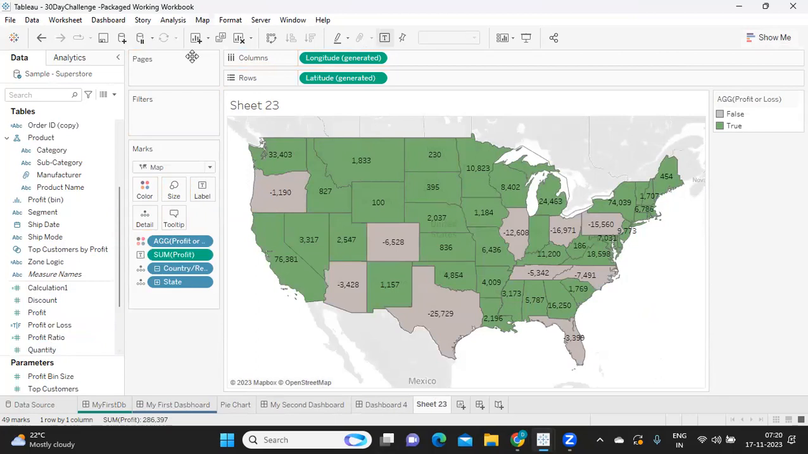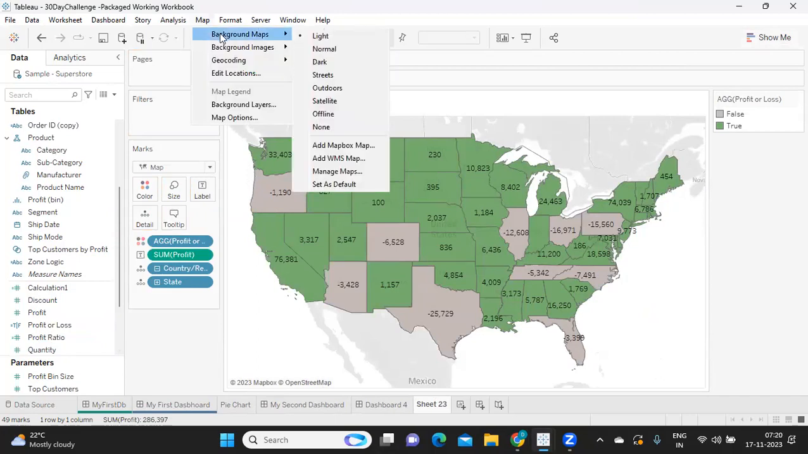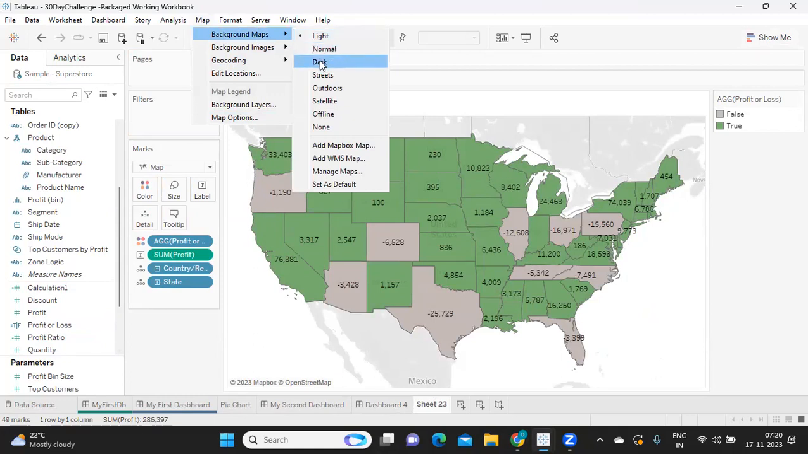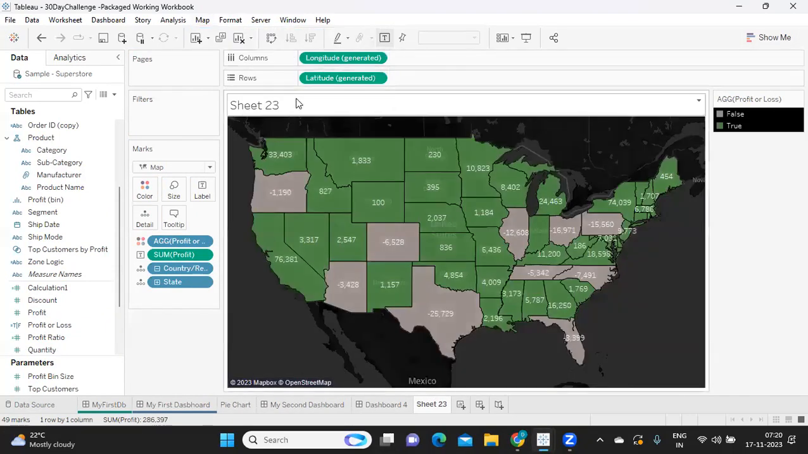And if I go to the Map option, we have some options here. Background, how you want your background to be. If it is light, this is how our background is. If at all you want a darker background, it is something like this. Based on your project situation or scenario, or how you want to use that map in your project, you can use it, but Tableau has given us the ability to customize that.